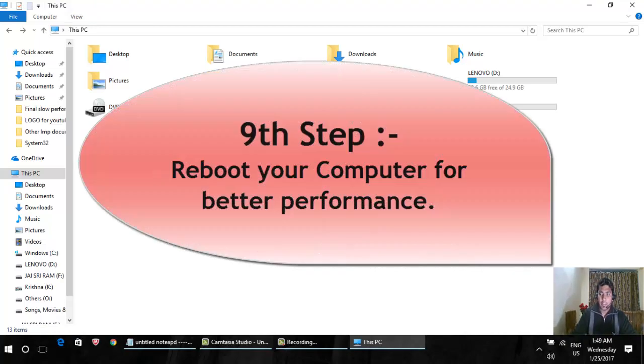So friends, after performing all these steps, I can say that you will definitely feel the performance of your computer, no matter how old your computer is. It's my 100% belief, 100% trust that after performing these steps you will definitely see the speed and performance of your computer.